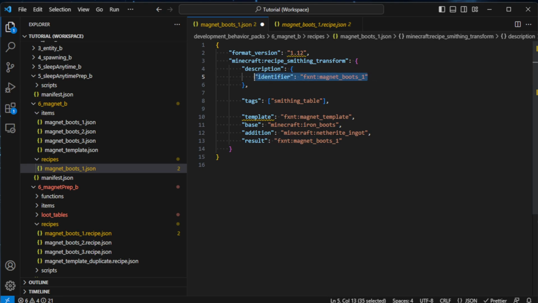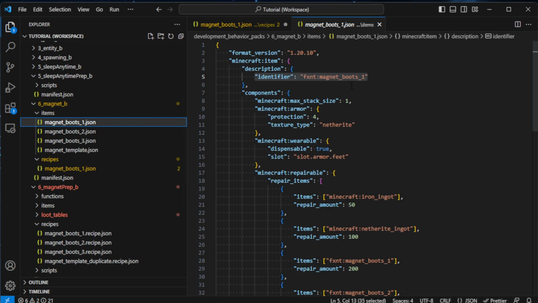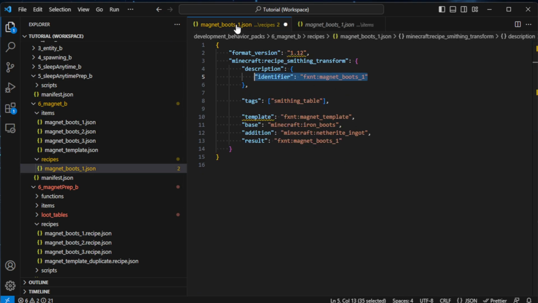Now, this is a good idea to make this reflective of your actual item identifier, but it's actually not essential for the recipe because the way we determine what item we get from this is actually as part of the results part here. What is essential though is the tags. We need to tag this as smithing table, otherwise we don't know what crafting table this recipe will work on and the game just won't use it.